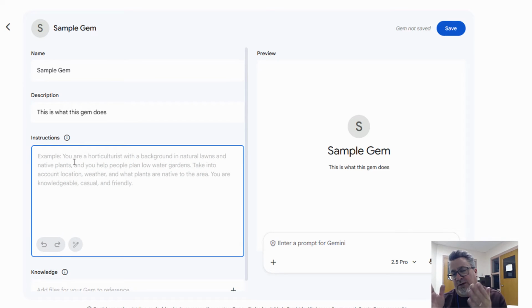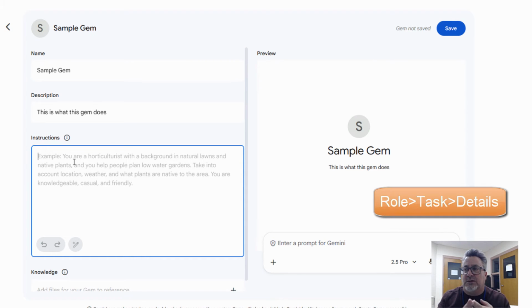All right, back to the important thing, the instructions area. This is where you put in all of the important information for your gem, and you'll basically follow at least a 3-step format. Number one is role. What is the gem? What is their role? You would literally say something like, you are a highly trained third grade math teacher who is an expert at designing curriculum and lesson plans, for example. That would be the role.